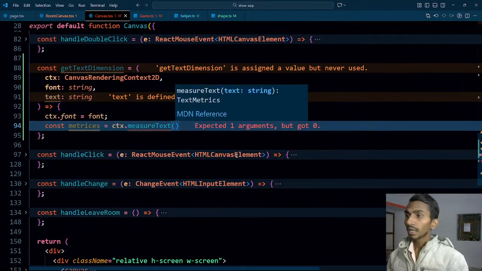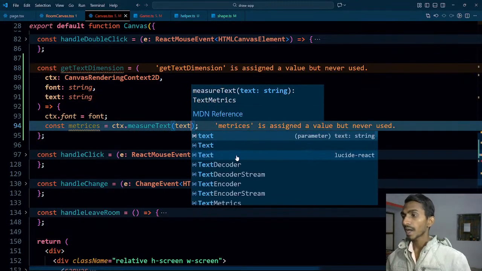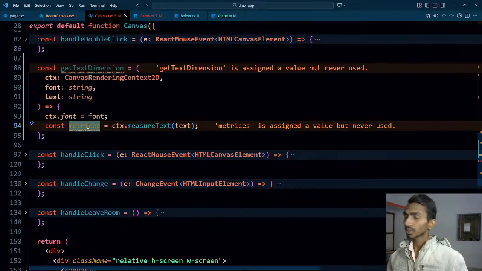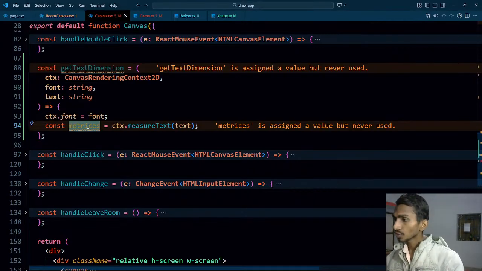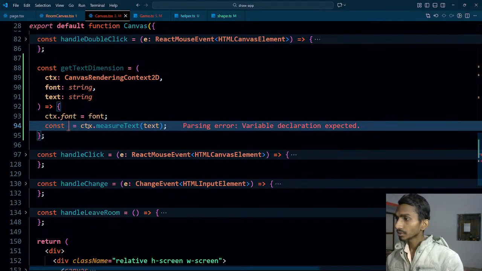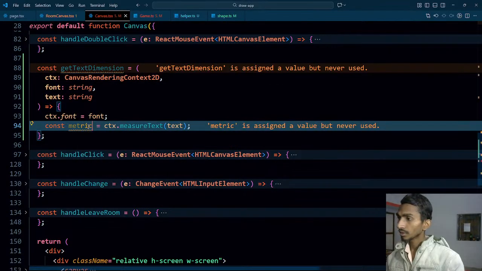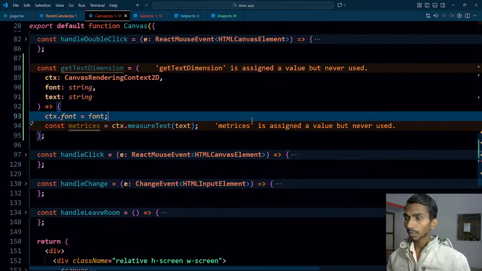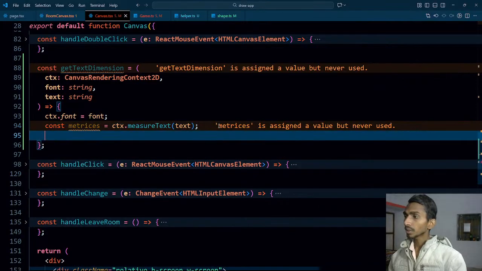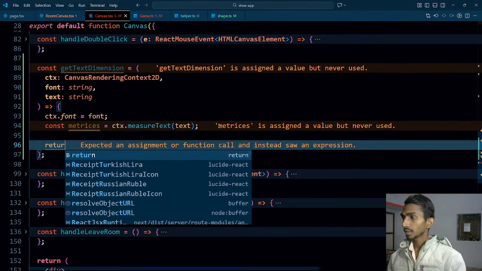What all does it take? It takes the text. Let's give it the text. So we have given it the text. Once it got the text, it will just get everything done. So matrices. What is the problem? Assigned but the value is never read. Once I got the matrices, then I will be returning the width and height.